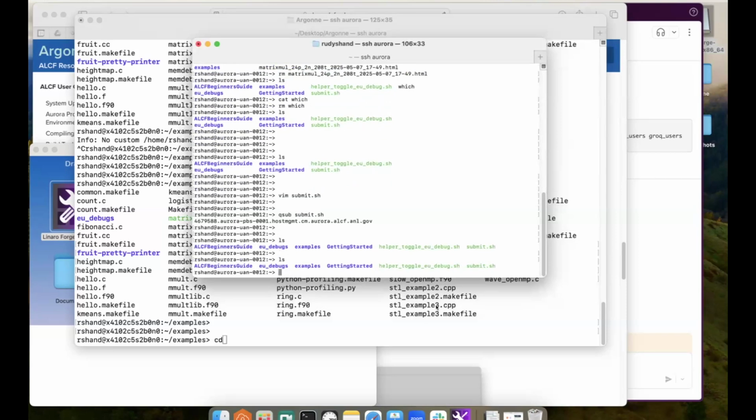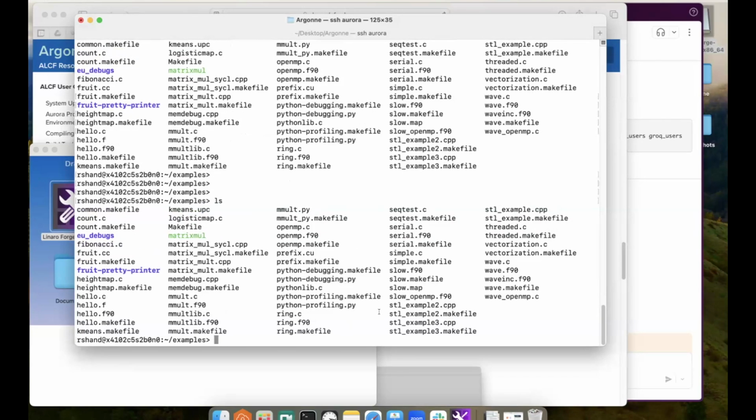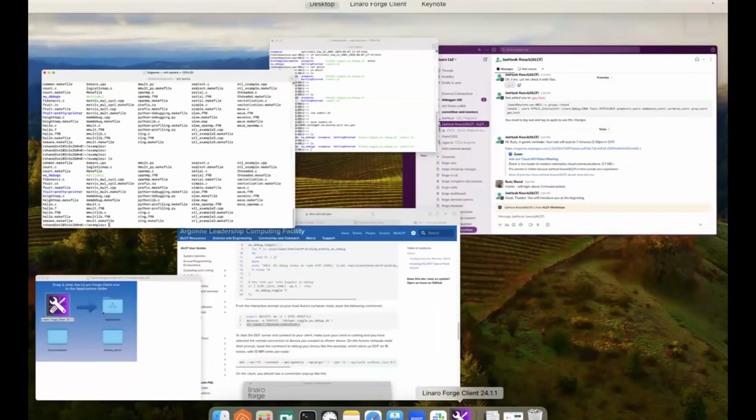Yes, that'll go off in the background, and once it gets an allocation, we can come back to that. Let me just bring the slides back up very quickly.